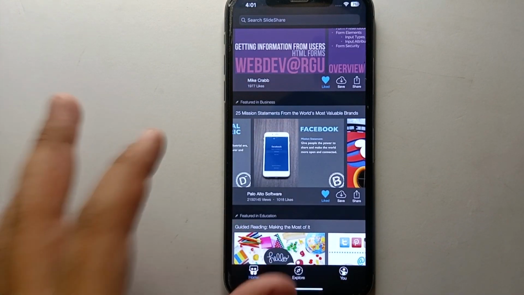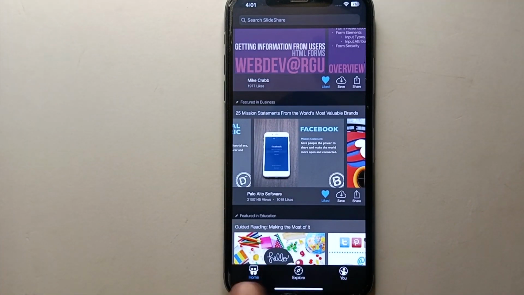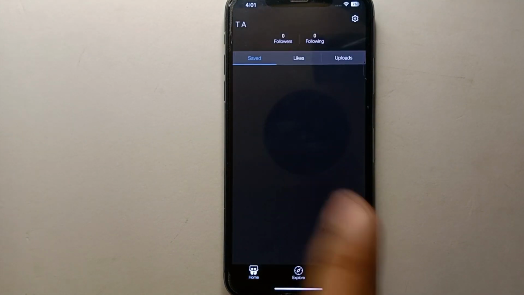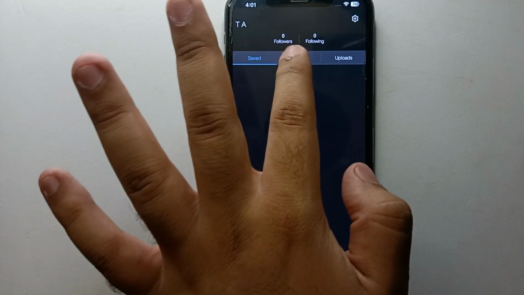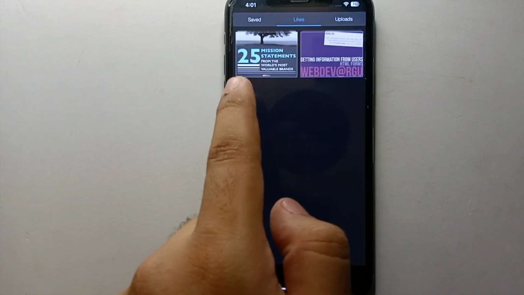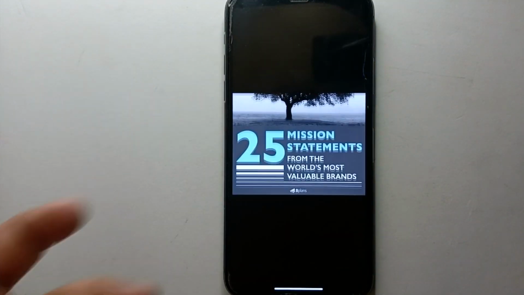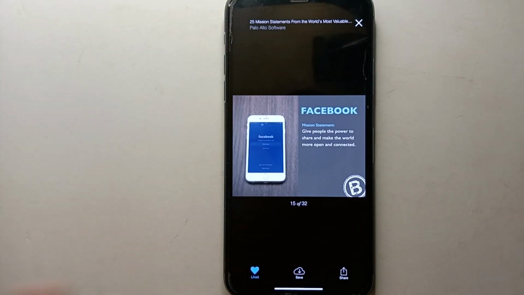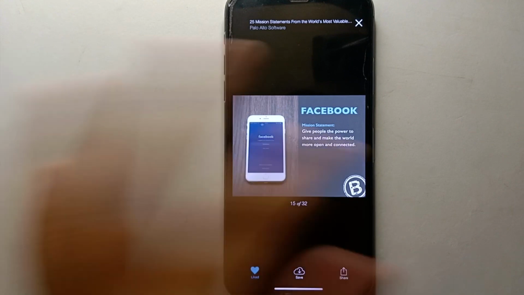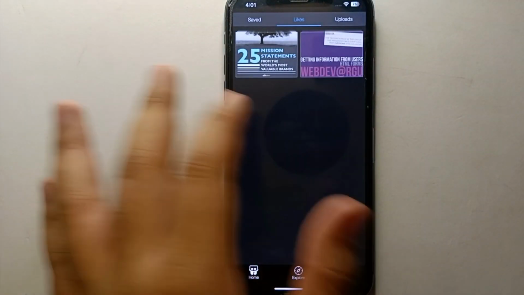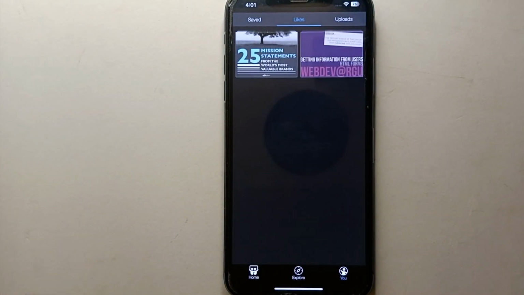Now you have liked two of the slides and you want to access them, therefore you have to go to You. There you will see these categories. You have to select this middle one which is like. Once you tap on it, there you will see the slides that you have liked. You can tap onto them, read them, go through them, and whenever you need those slides you can find them in your profile. They will be there. So this was the easiest way I know through which you can like slides on SlideShare.